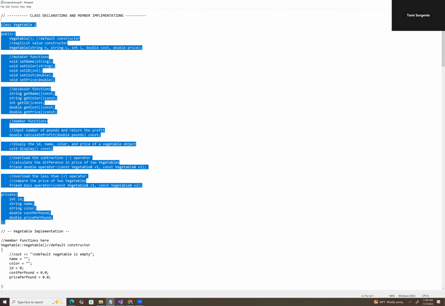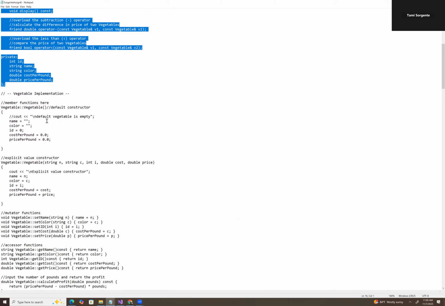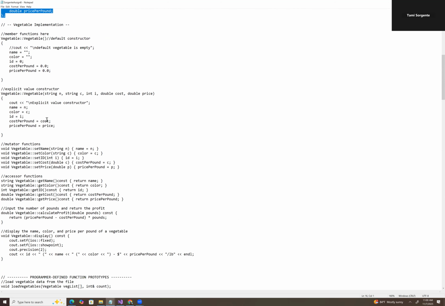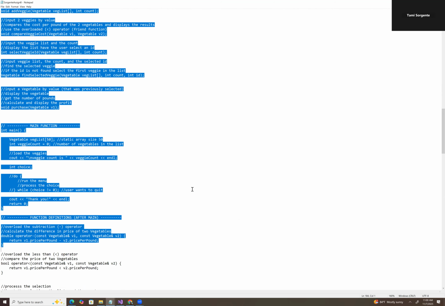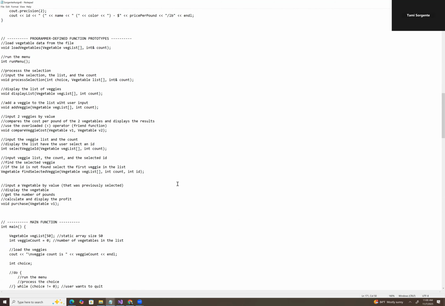The declaration would be in the .h file. The implementation part would be in the .cpp file, and then everything from here down would all be in the other .cpp or driver file.